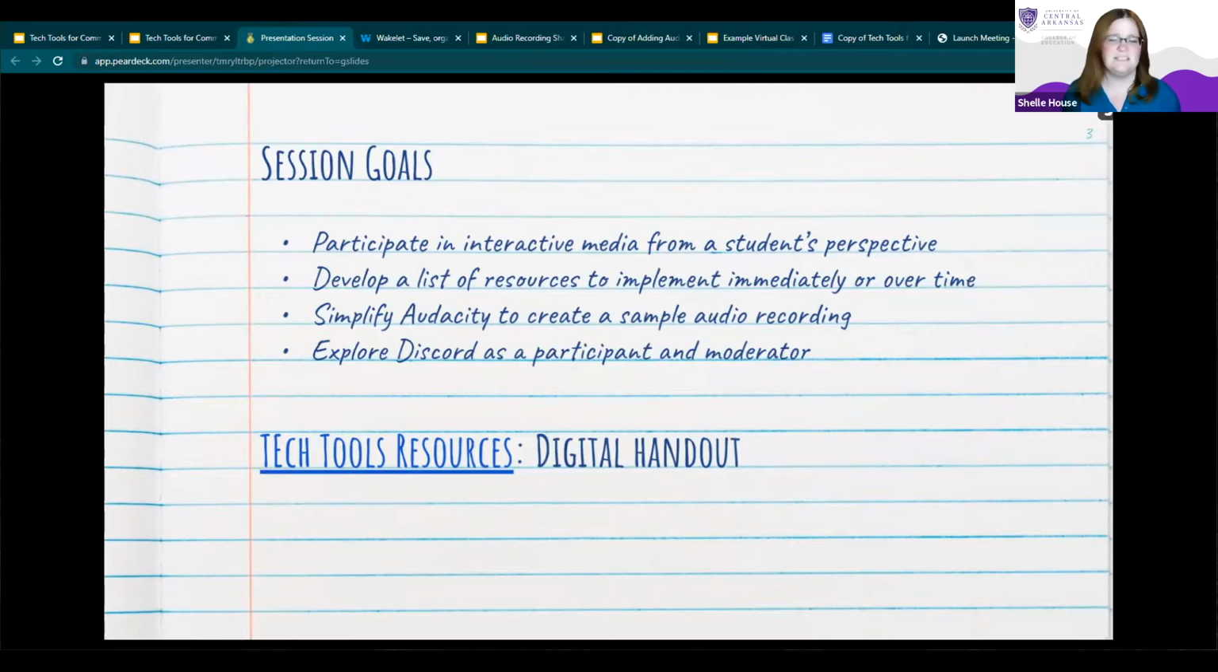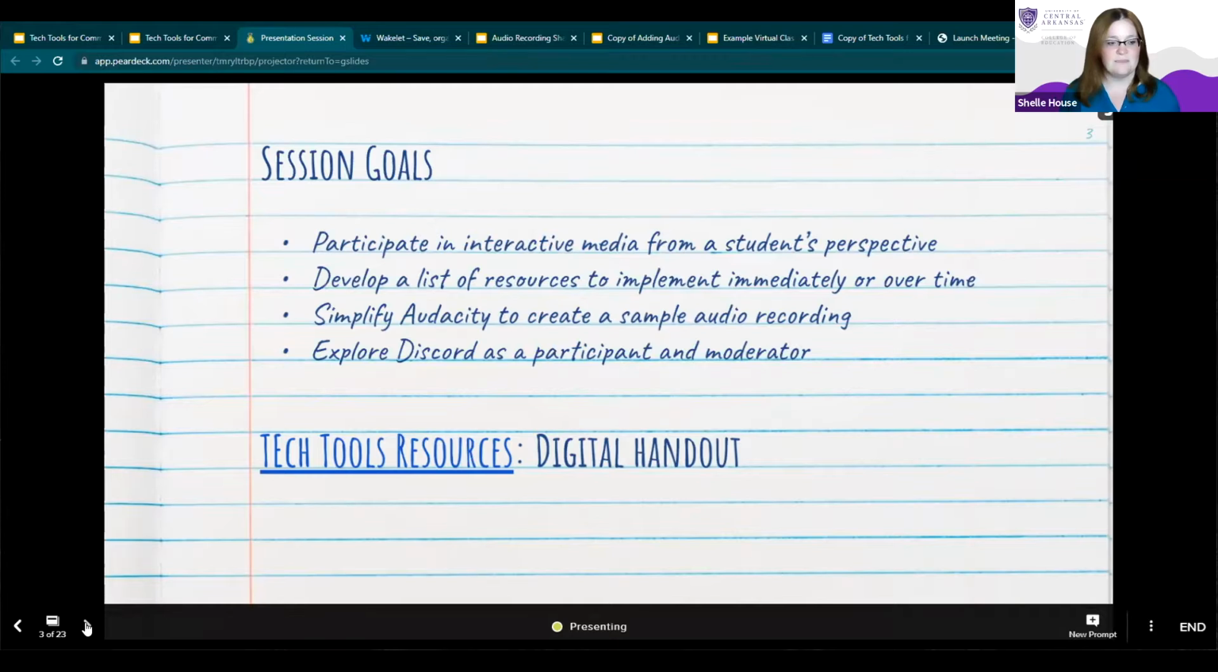We're also going to simplify Audacity to create a sample audio recording. So you're going to actually make your own recording in our session today using Audacity. We're also going to explore Discord both as participants and as moderators or server owners. And that is a link to the handout that I just gave you. That includes all of the resources that we're going to be talking about today.